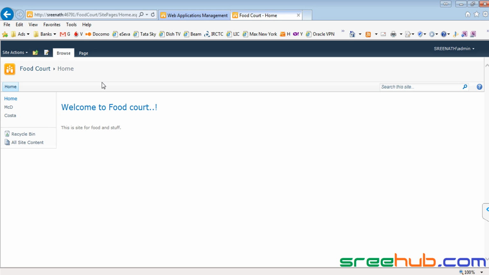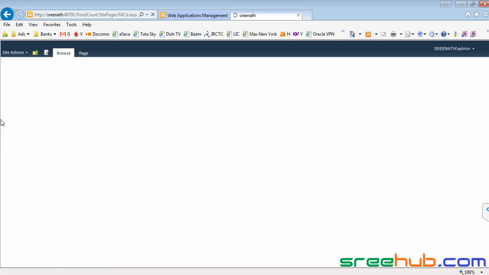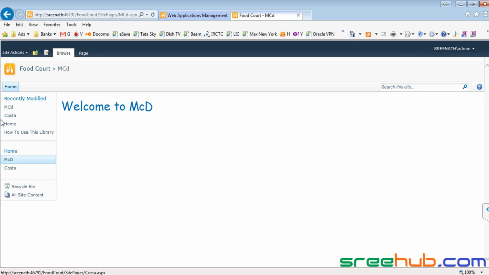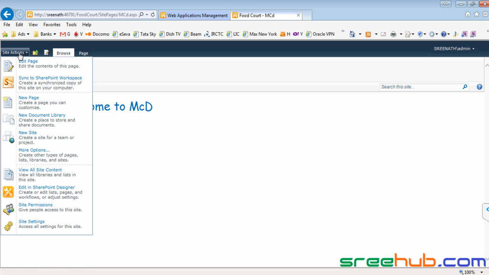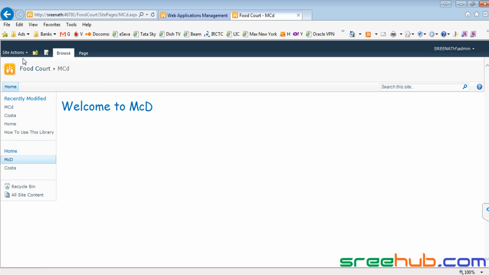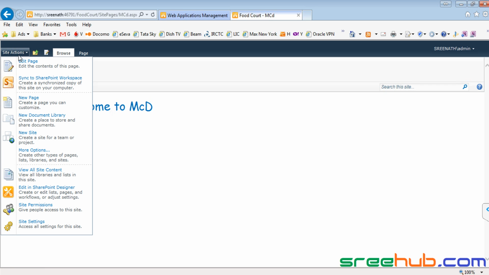From this point on it is the same. You can create something called a list. How to create a list again? Site actions, and you can create something called a library if you want. You can do it from More options. You can create a document library, more options, all things. I'm just showing you this menu actually.